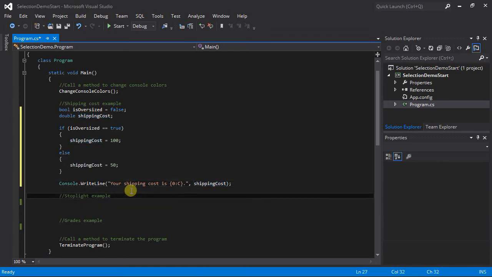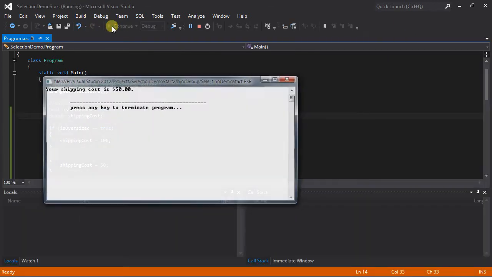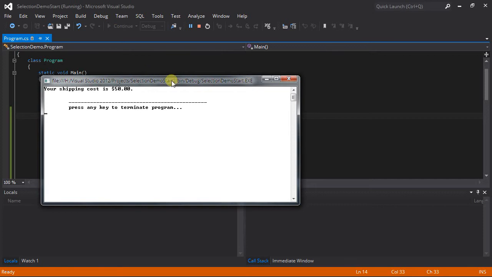And so before we run this, I should expect to see "your shipping cost is $50." Why? Because I set is oversized equal to false. So let's run that. Your shipping cost is $50. Great, that's what I expected.